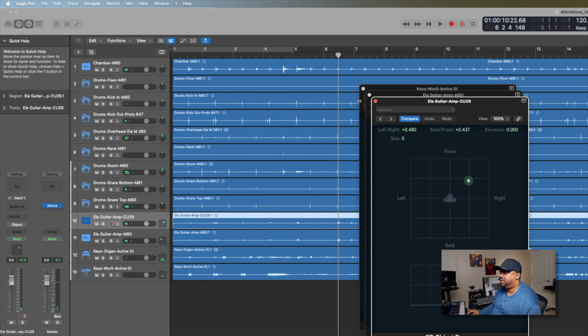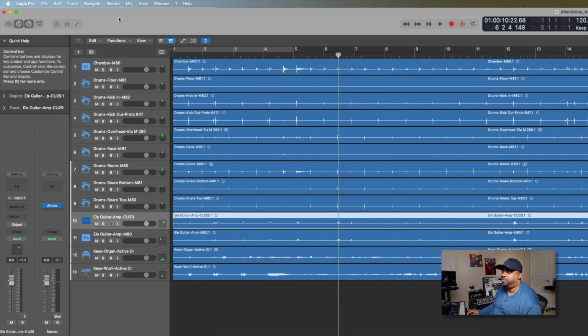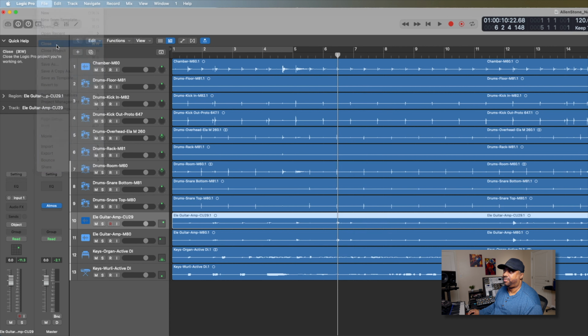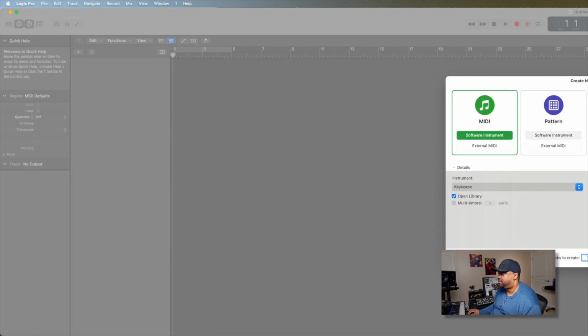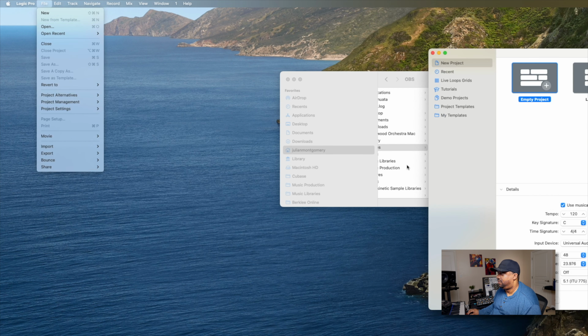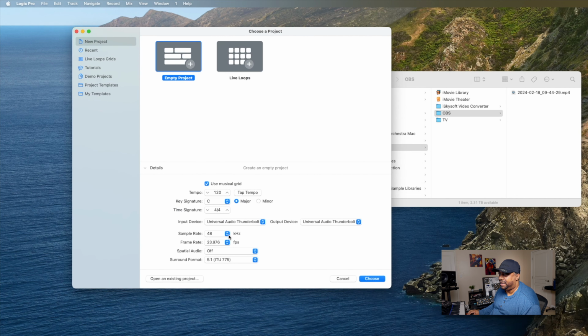Now another thing that I will show you is, let's say you had a new project. So I'm going to close this one, and you want to create a new project, and right away your project is going to be an Atmos project. Okay, here we go. I want to create an empty project. I can select right away down here Dolby Atmos. You notice it changed the frame rate to 24. That's the standard frame rate in Atmos.